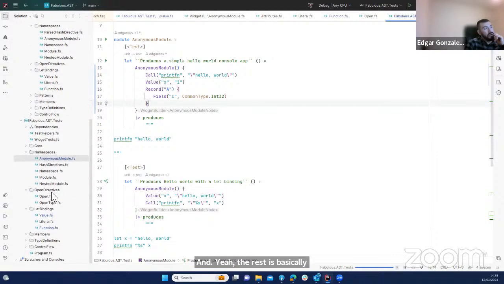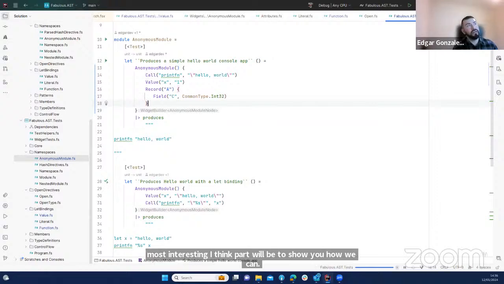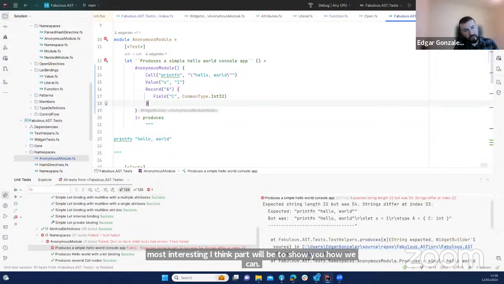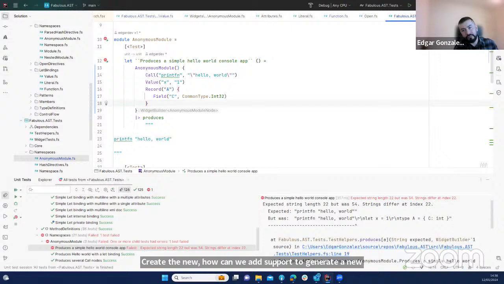I can go on and on showing what I have done so far, but I think the most interesting part will be to show you how we can add support to generate a new piece of code, let's say for example a lambda, or maybe an active pattern, or maybe a unit of measure, let's see.